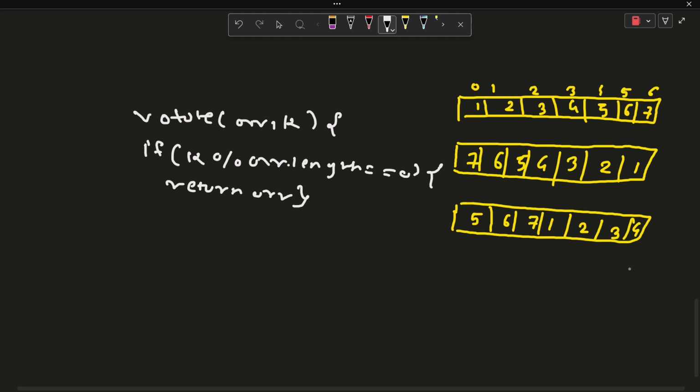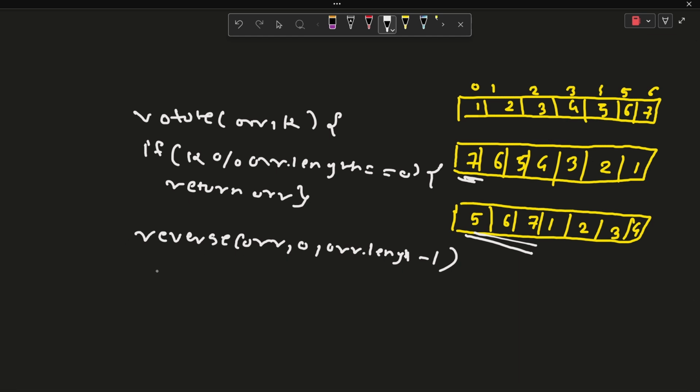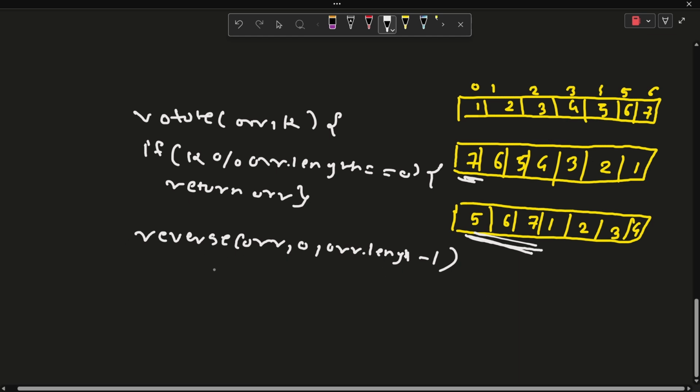Now we need to reverse the entire array. In this case we can see we need to reverse an entire array. So we create a function of reverse, in that we pass an array, and we need to reverse from 0 to length of array minus 1. Now we need to just reverse the k elements, in this case the 5 6 7. So we need to reverse the k elements, from 0 to k minus 1.